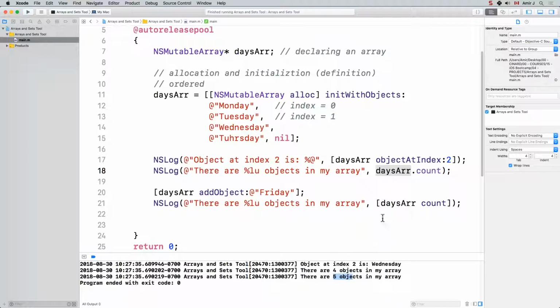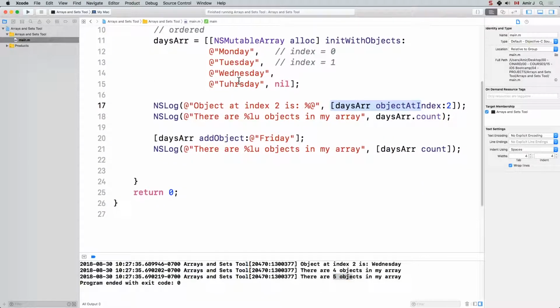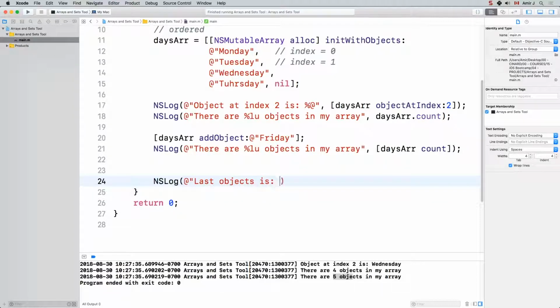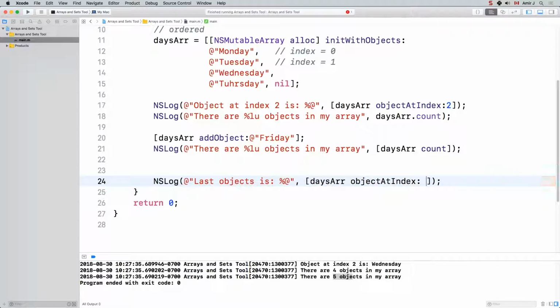There is also a much easier way of getting the different elements from the array. So let's say I want to print the object that is at the end of my array. I'm going to go ahead and say NSLog, and in the NSLog, I'm going to say last object is, and it's going to be something. What is that thing? That thing is going to be days array object.index. I'm going to write count. Now, not that. Sorry again, let me get my space. Days array dot count.